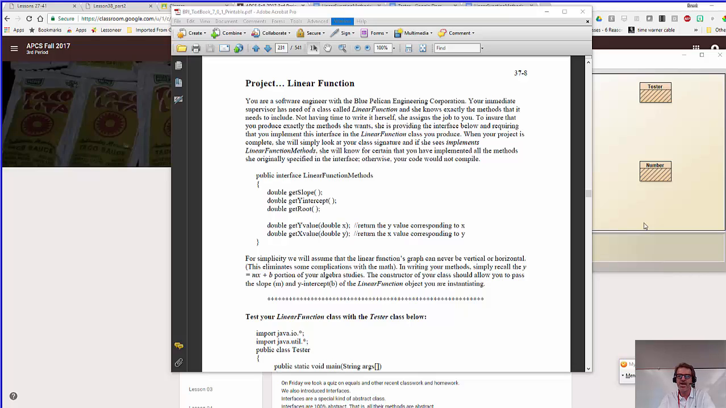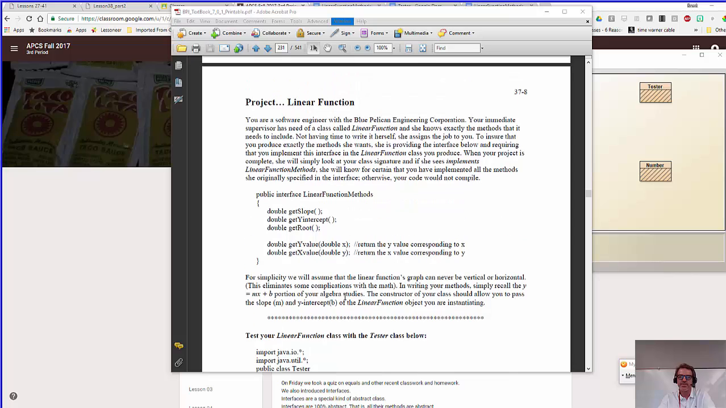Okay, we're in the interface chapter. We just briefly this past Friday introduced ourselves to interfaces, and now we're going to do a little lab that requires us to implement or to realize an interface. Okay, so it's here on page 8 of our chapter. We've got an interface called linear function methods and a tester they give us.